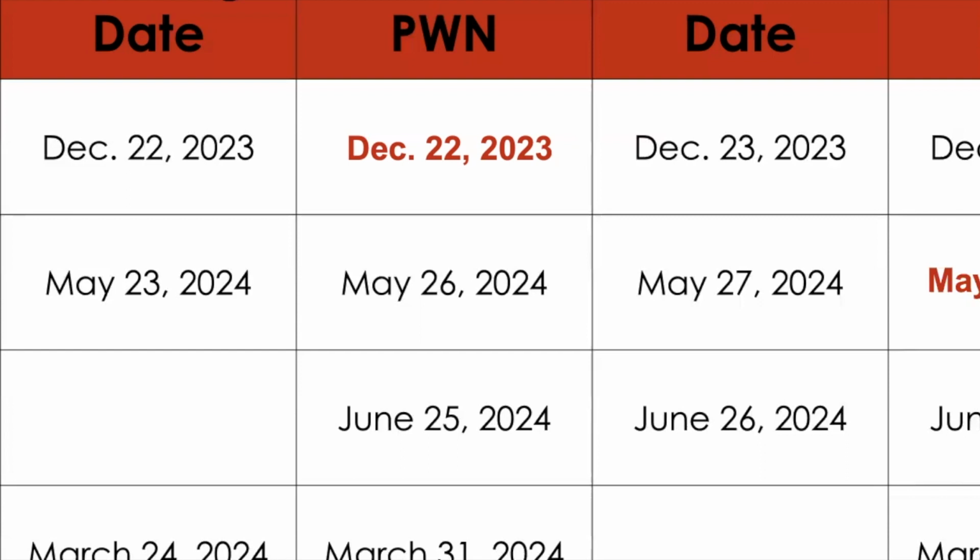For our next one, the prior written notice was given to the parents on June 25th of 2024. Start date was June 26th, 2024. The end date of the new IEP is June 21st, 2025. When would the meeting date be? Hopefully everyone came up with June 22nd of 2024.